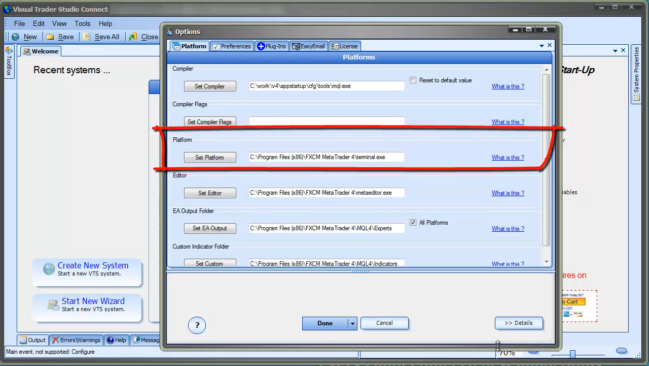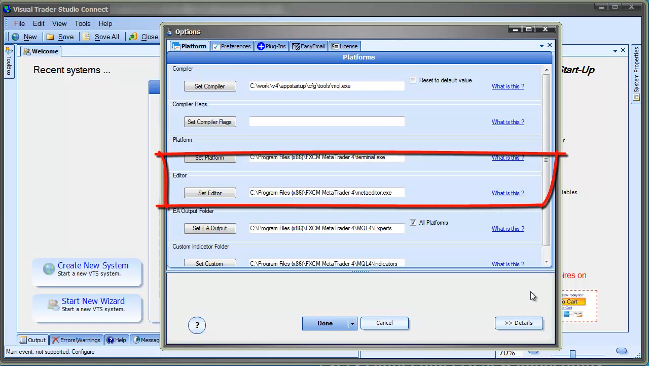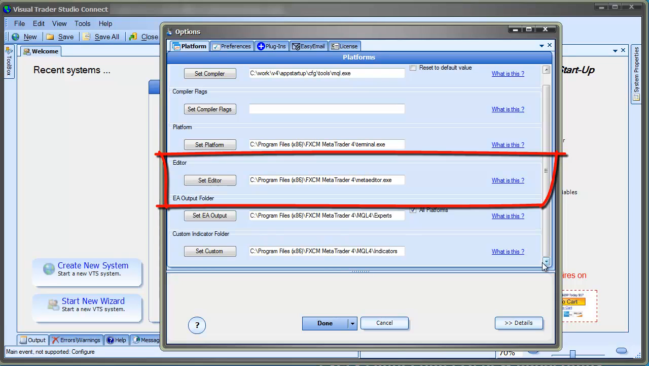The platform item is used to set the path to your MetaTrader platform. When this is set correctly, clicking the platform button in VTS will open your MetaTrader platform and pull it into a VTS tab. The editor button is used to set the path to the meta editor. When this is set, clicking the editor button in VTS will open the editor and pull that into VTS as well.